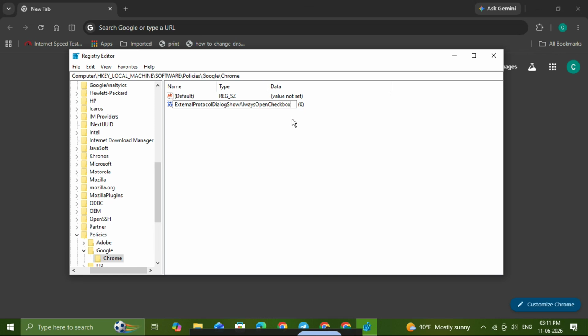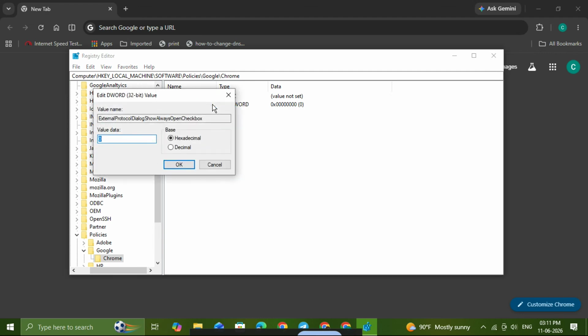After that, double-click the new value you just created. A small window will open, and you'll see the value data fields. Change the value from 0 to 1. This is the part that tells Chrome to show the Always Open checkbox in the prompt. Once you've entered 1, click OK to save the change.